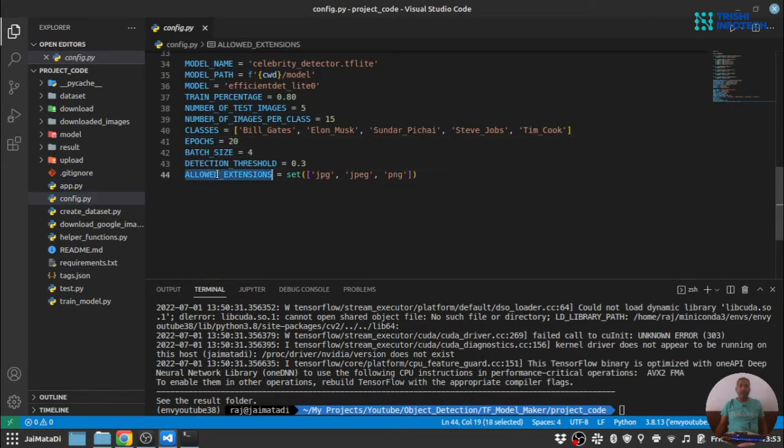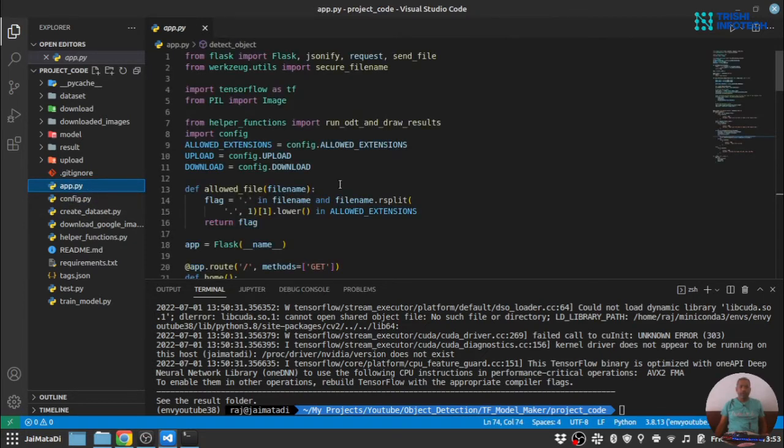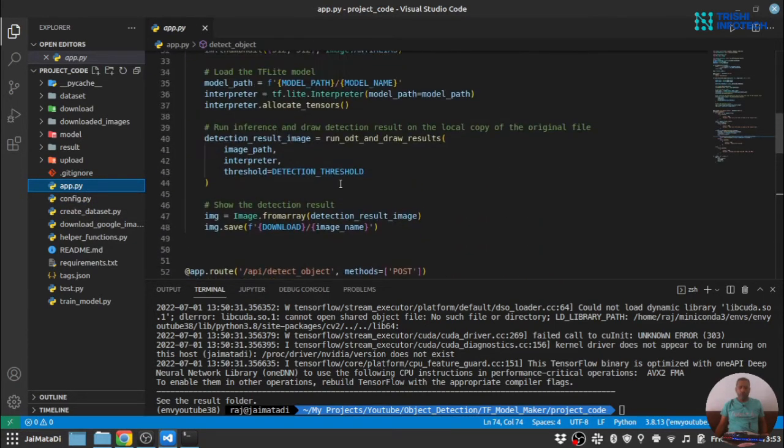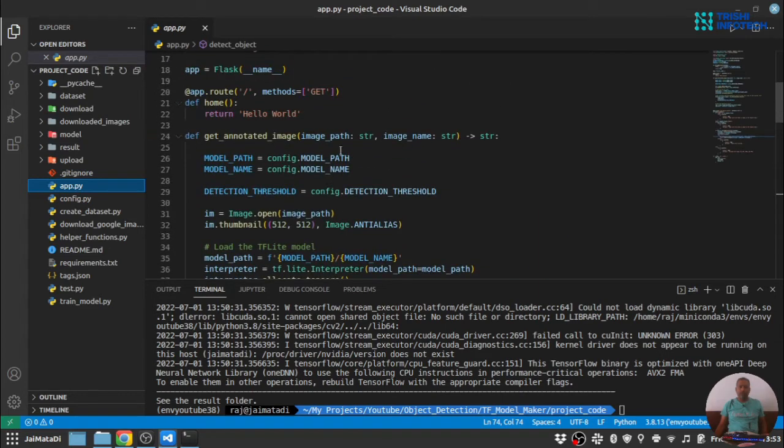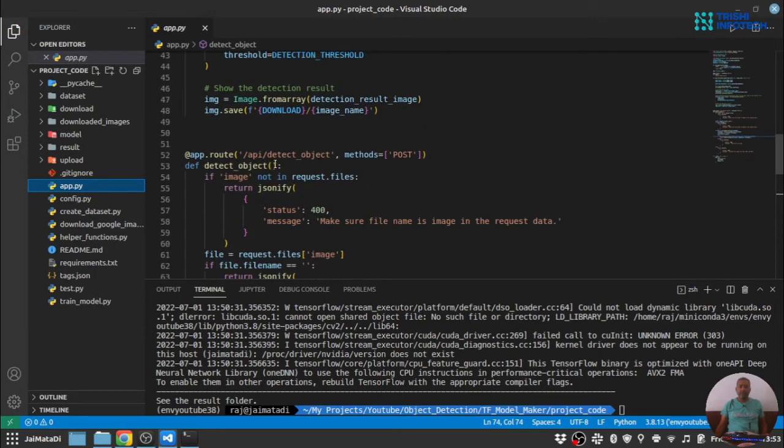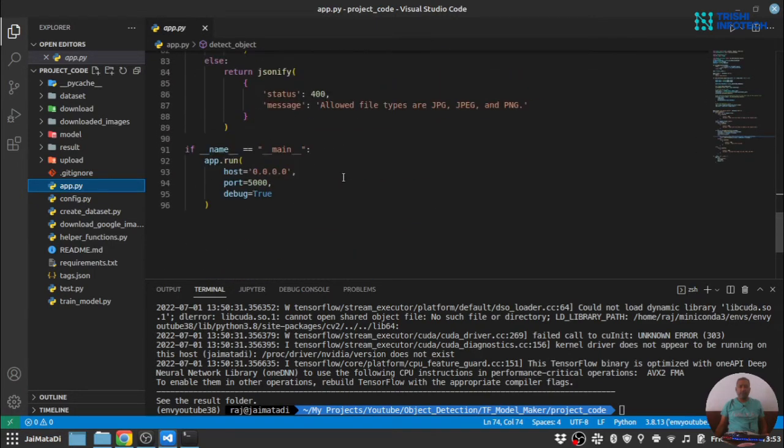So there is allowed extensions. We use this allowed extensions to make sure that the user has uploaded only JPG, JPEG or PNG files. As you can see, there is one method, get annotated image, and one route, detect object.